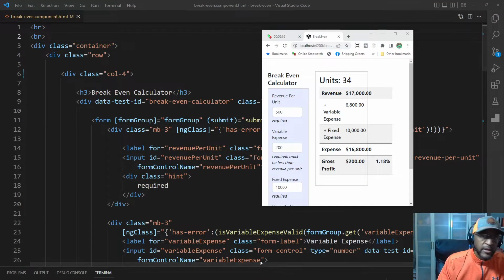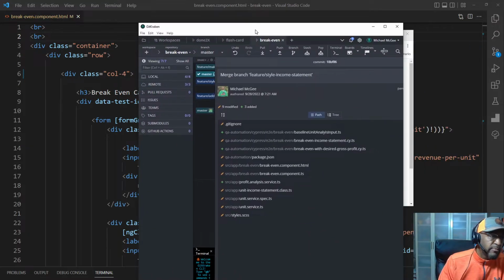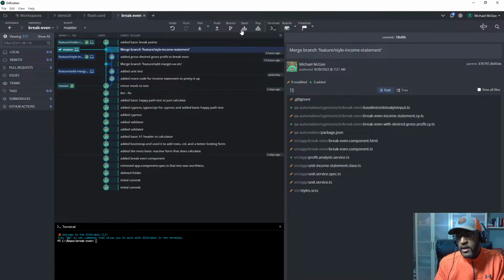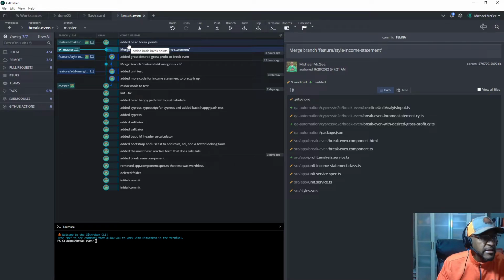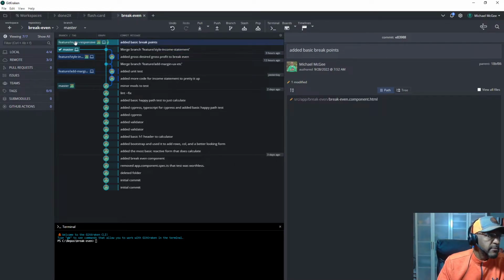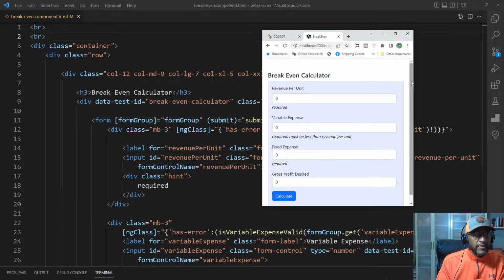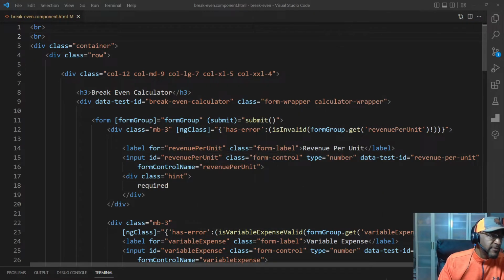Now, I have another branch, because I'm trying to make these videos under 5 minutes. I added the basic breakpoints. So I'm going to go to this commit, and we just checked it out. We can see now that it looks a lot better. Basically, what I've done is I've come into my code and added a Bootstrap class called container, and a Bootstrap class called row. And then I've put in these breakpoints.